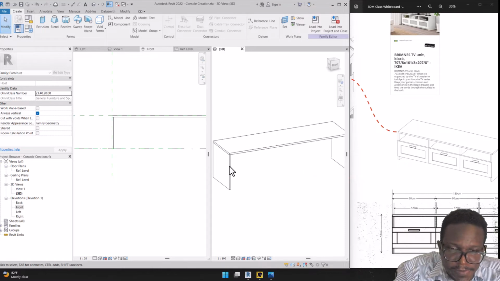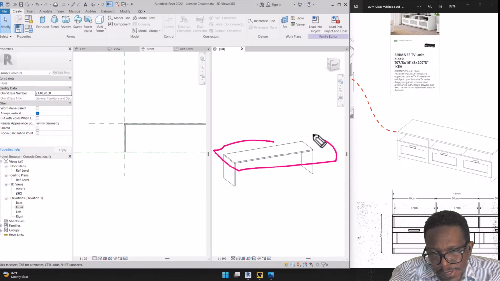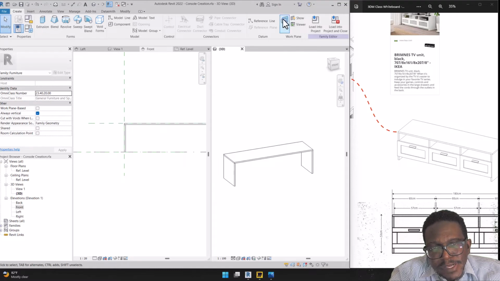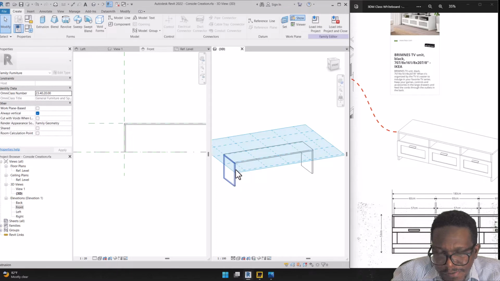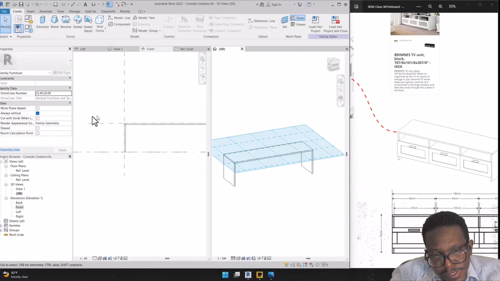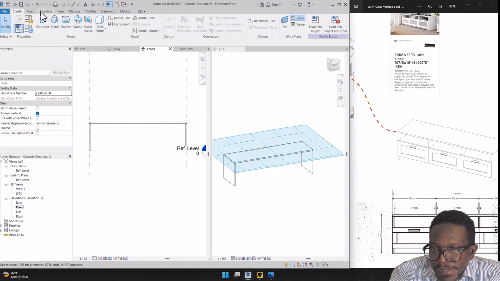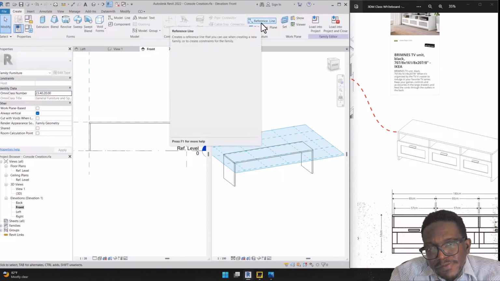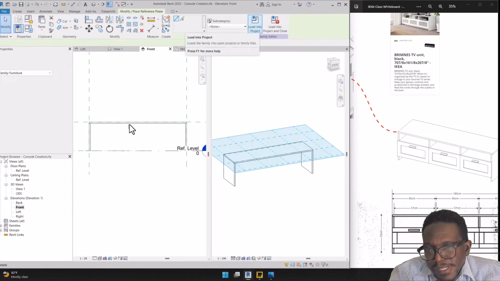Okay, so to do that, we're going to just move our work plane, which is currently here. As a matter of fact, let's take a look at that. So we can go to show work plane, and this work plane is now on the surface, so we need to move it down to that level here. So to do that, we're going to go to our front view again, and make another reference level. So we're going to create a reference plane.